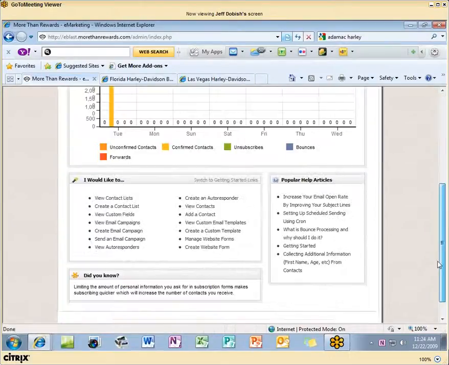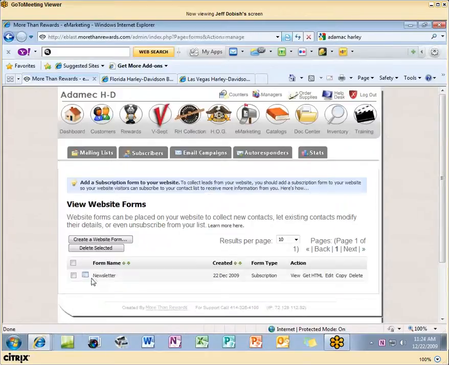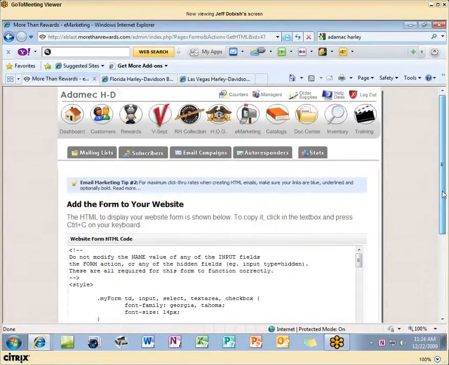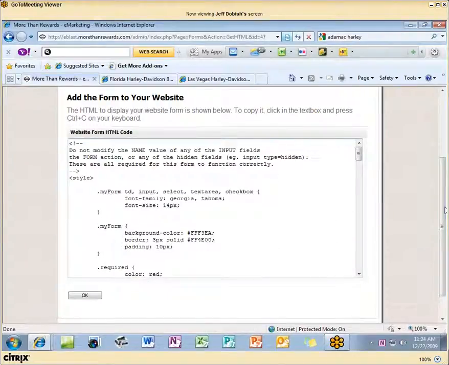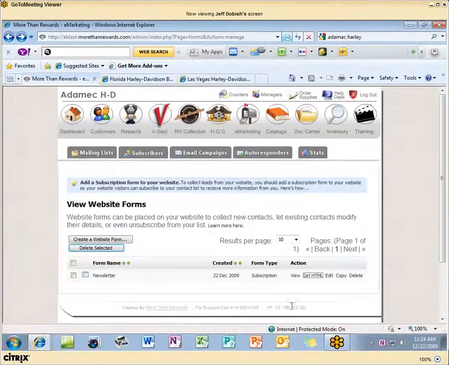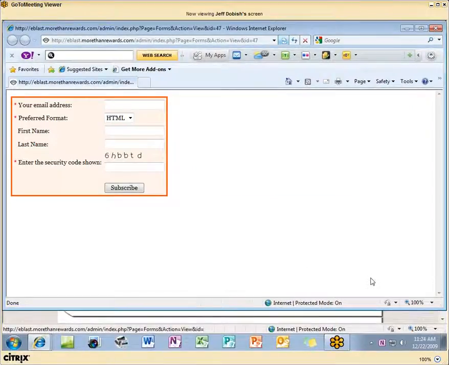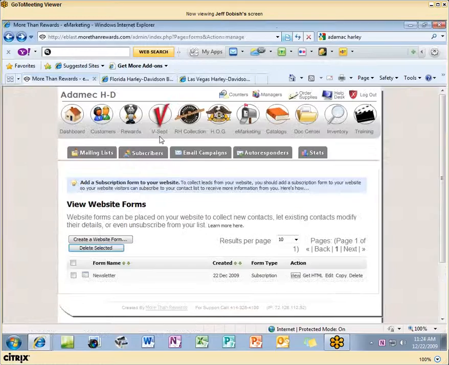So then if they want to come back in here again, they'll see they have this form called Newsletters now, they can do Get HTML, and it'll generate the code. So if they want to drop that form on their website, all they do is copy and paste that code, and if you hit View, it'll drop a form that looks like that on their website. So that would be another area that they should probably update on their site.